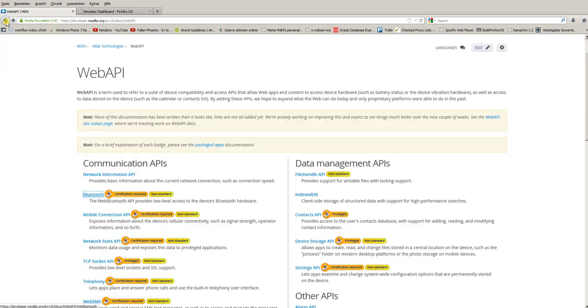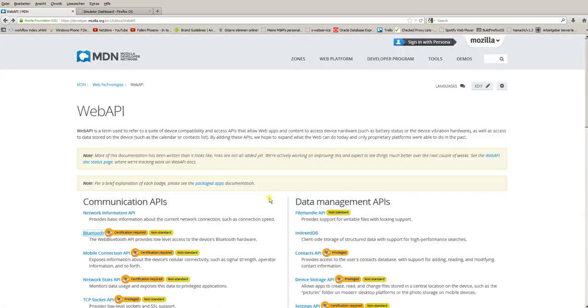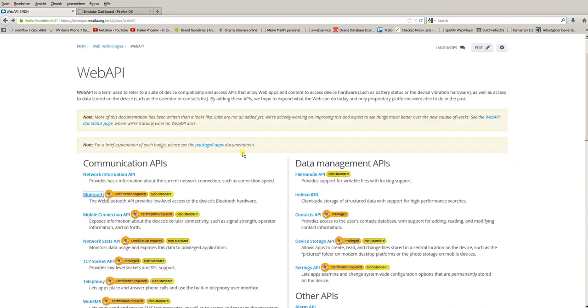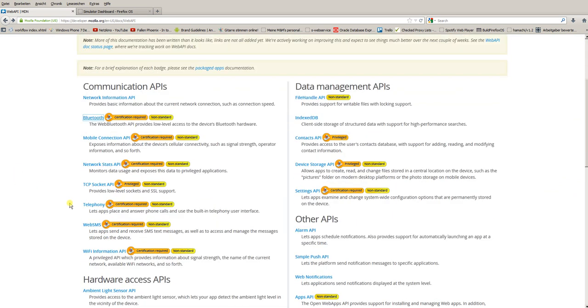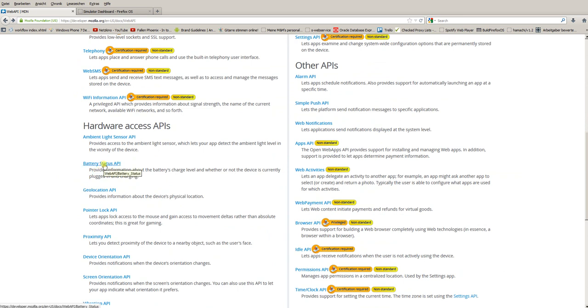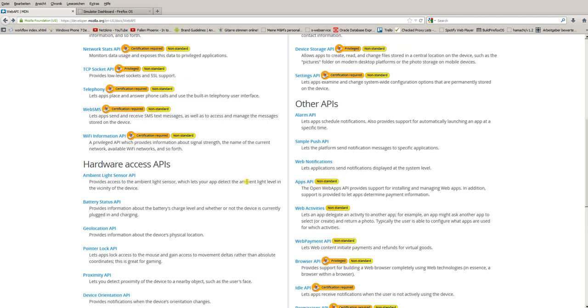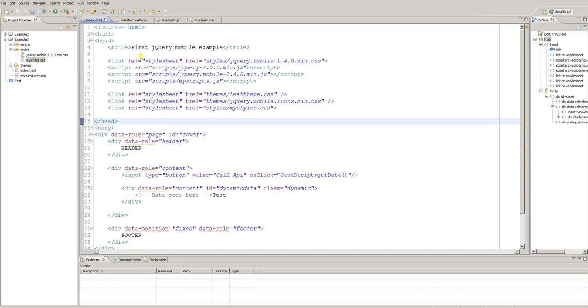That's all for now for the description of the WebAPIs. And as I told you, we will start with the network API, the battery status API, and the geolocation API. Let's start. To prepare ourselves for these examples and the following ones, I created a new example called example 3. This example is based on our last example with a few modifications.